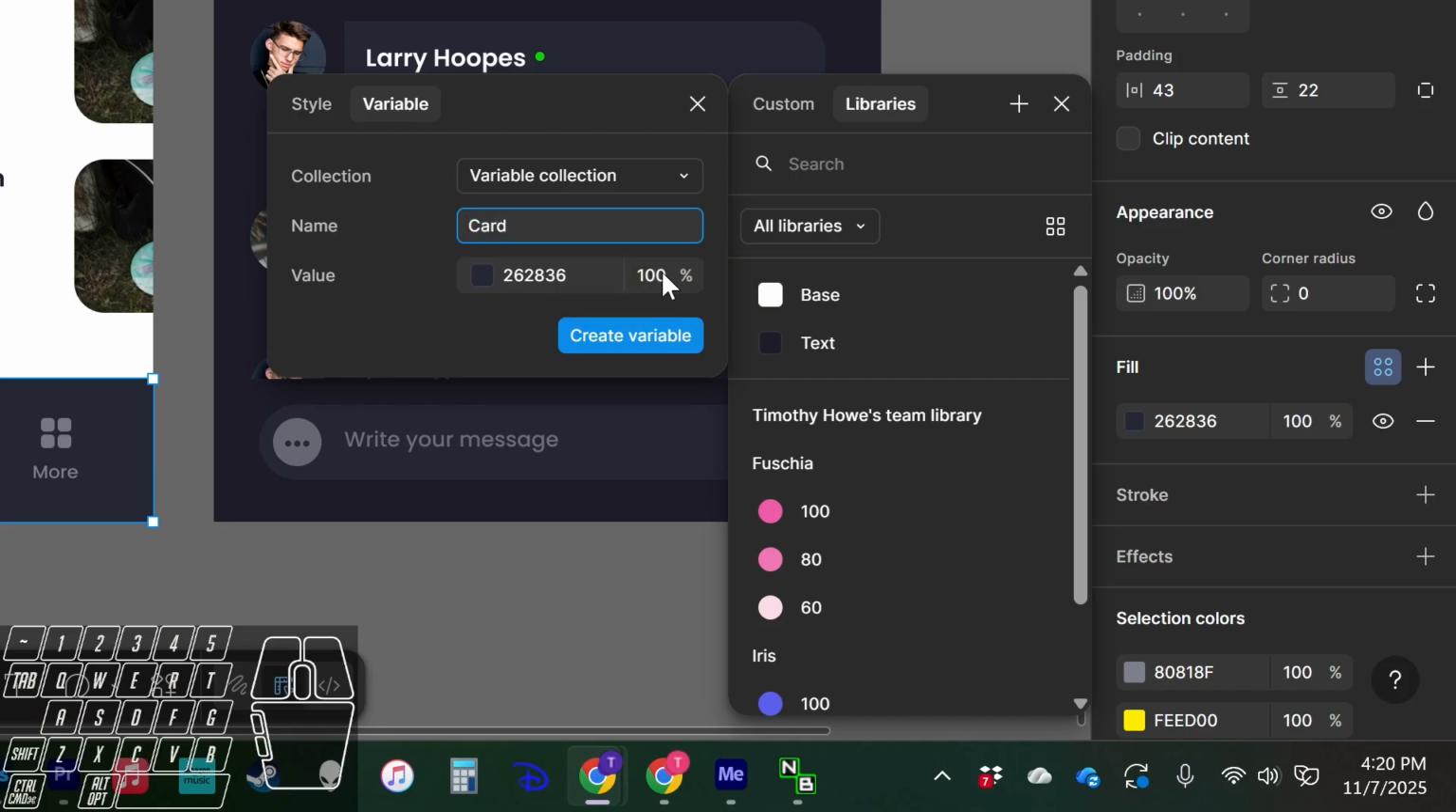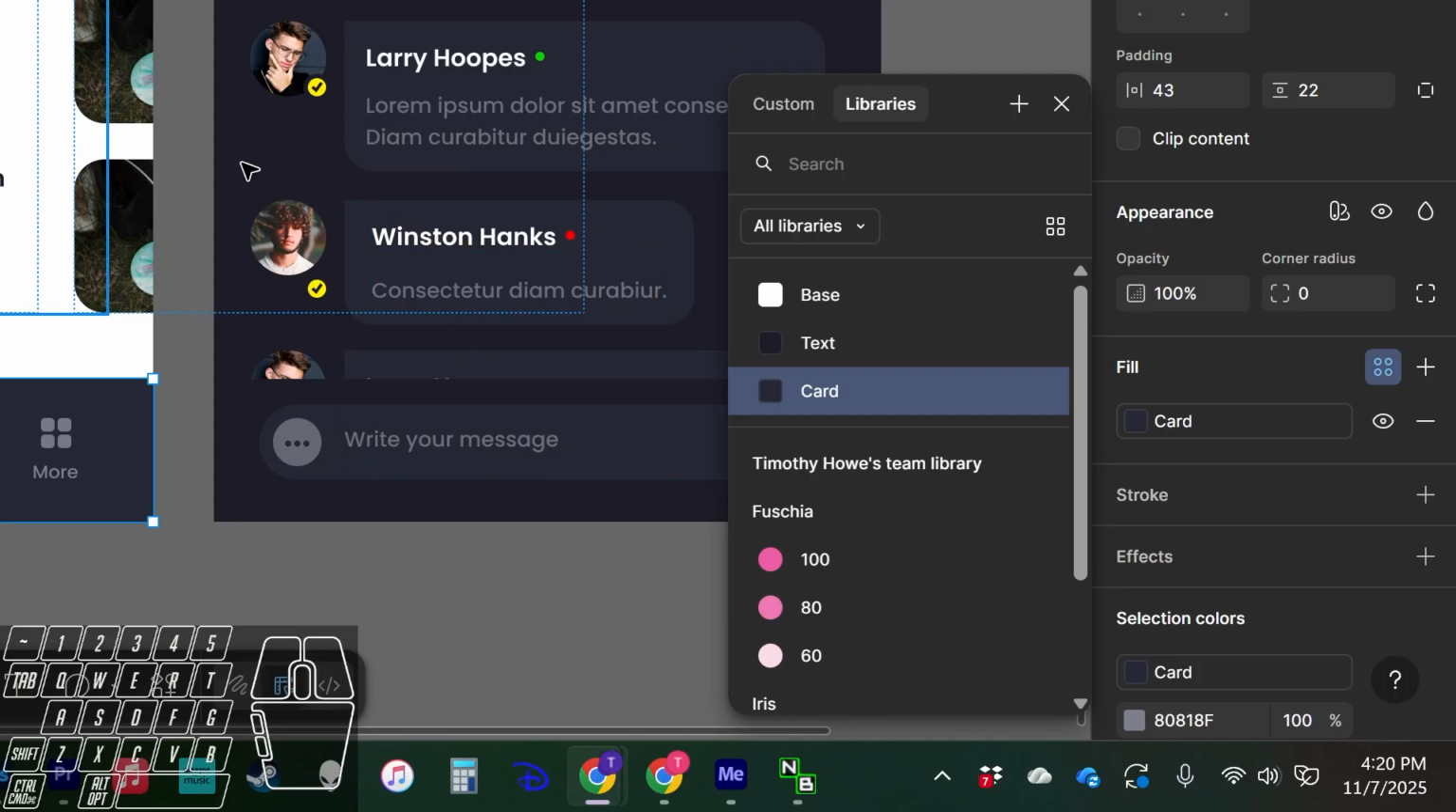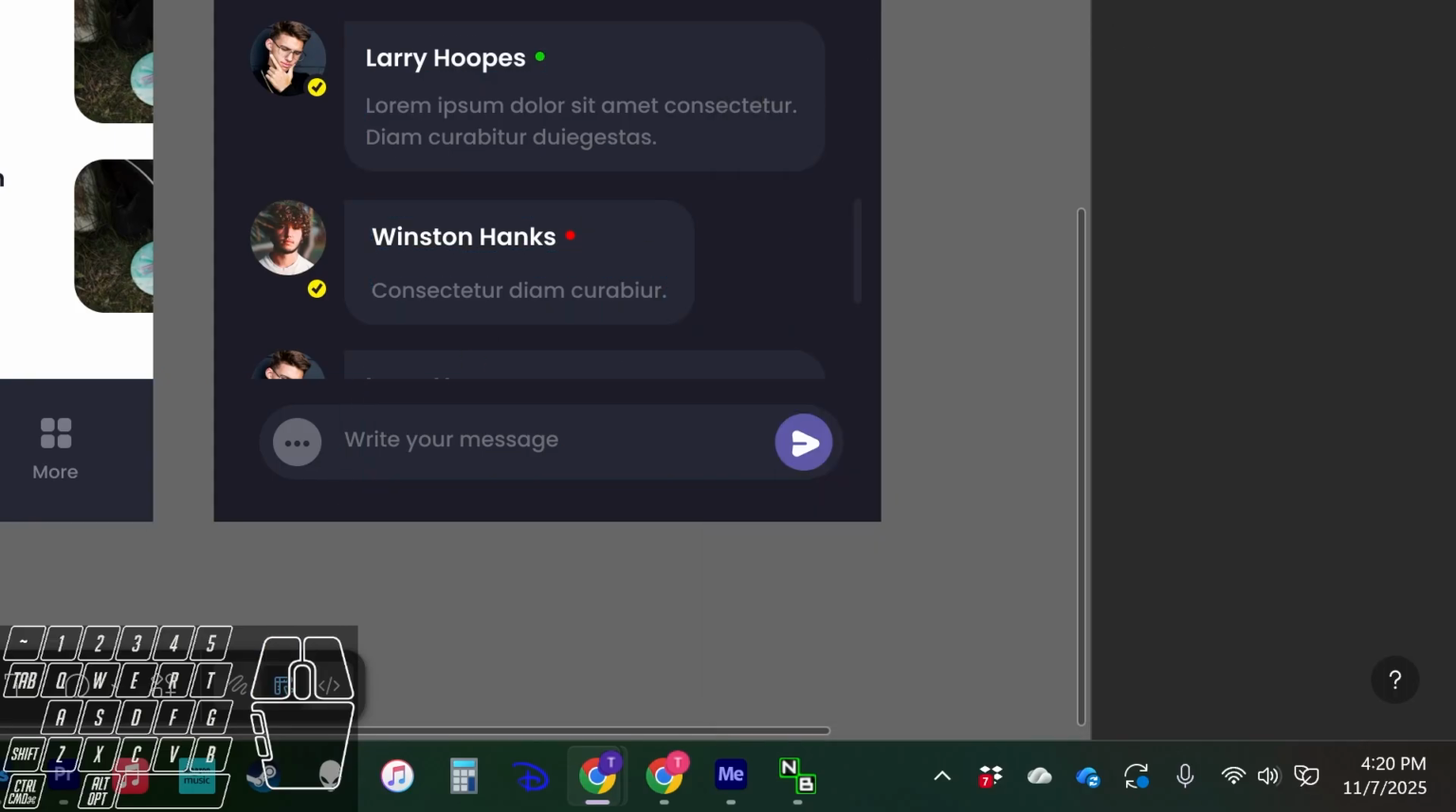I'm sure there's other things that make sense to you. But for me, this is being used here, it's being used in the message board, it's being used in the tab bar, so I'll just call it card, okay, and that'll make sense to me. Okay, again, I'll click off.